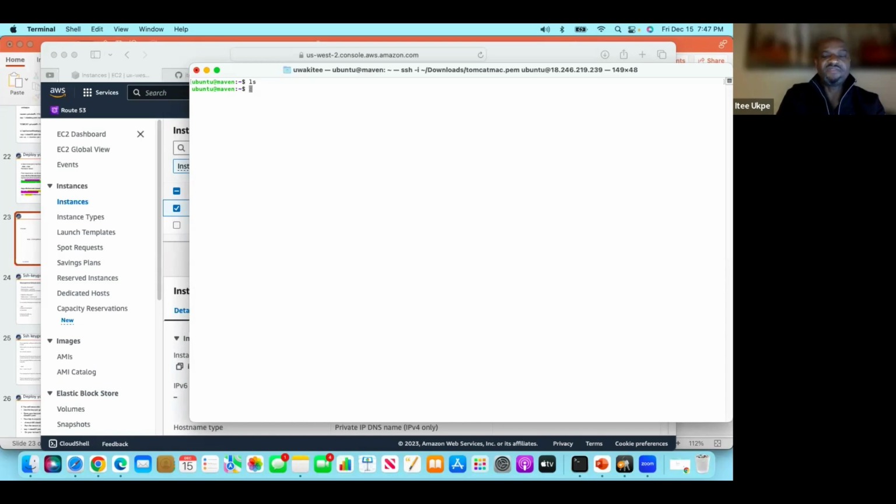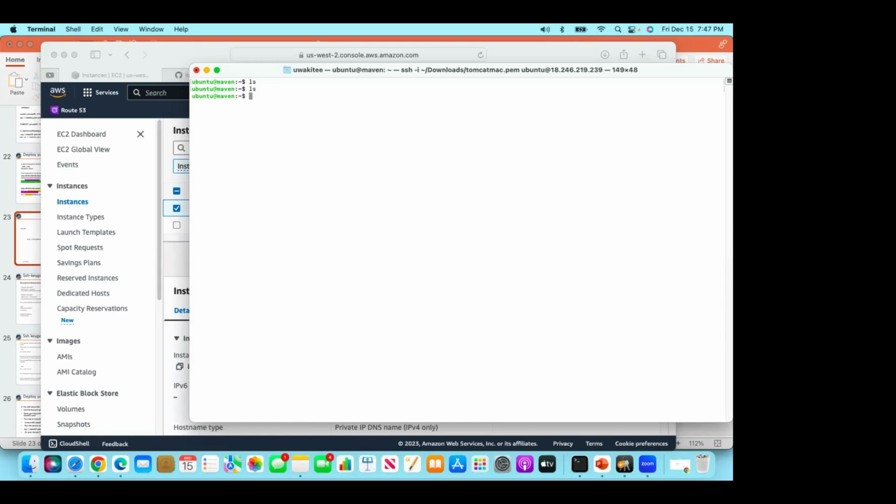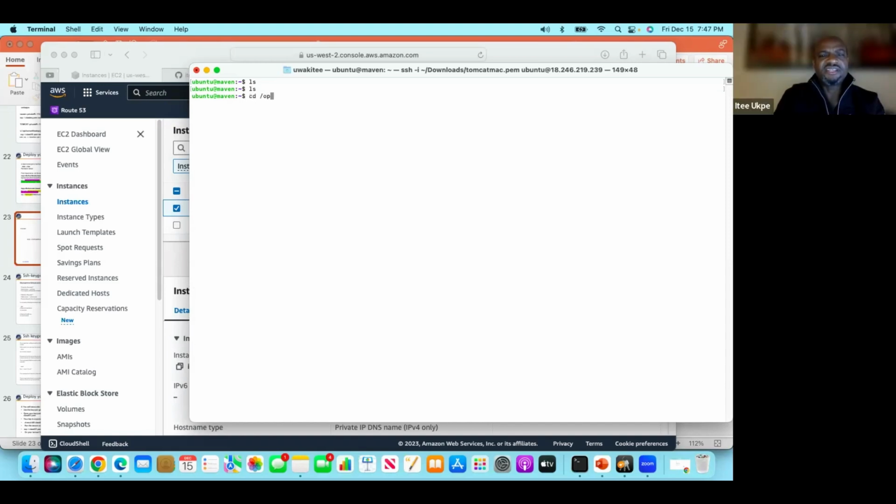Okay, now I have Maven. cd into the directory. ls into Maven, so I don't have anything in Maven. cd into my opt directory, ls. So I don't have anything in the opt directory. cd back. Okay.